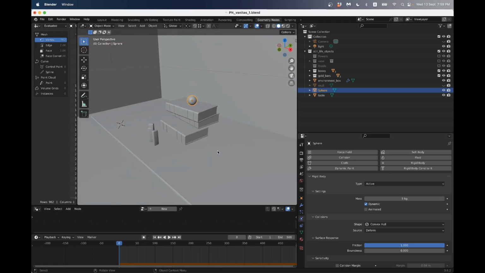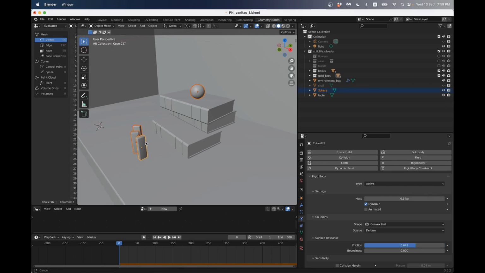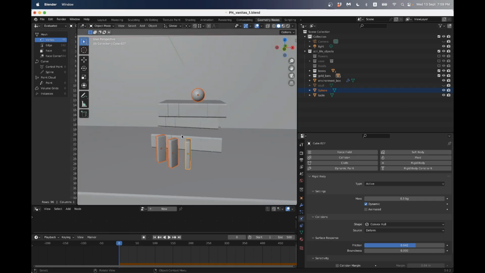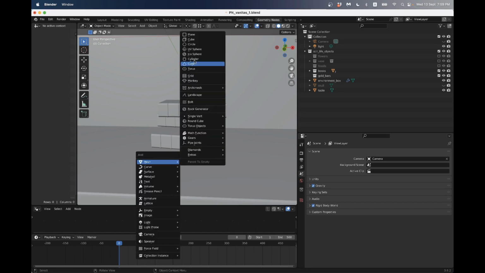But okay, so let's just go back to something that you probably have. So I'm just going to delete these objects and I'll make them again. So the first one, I'm going to add my 3D cursor here by pressing Shift and right click. And that just means I can add my cube where I want it. So I'll just go Shift A, add a cube.